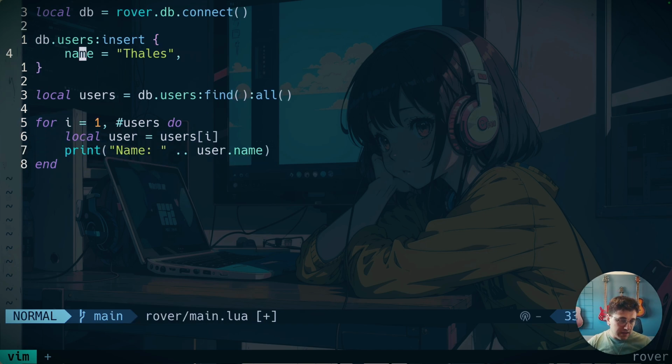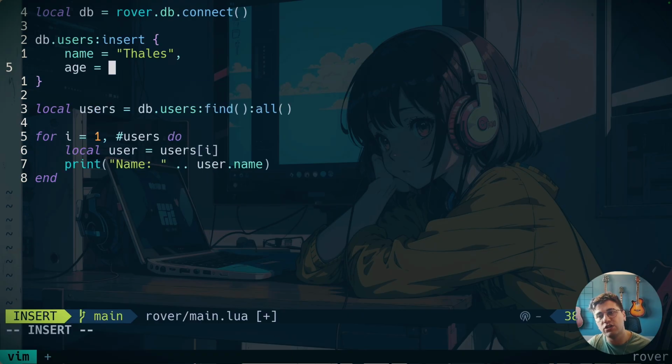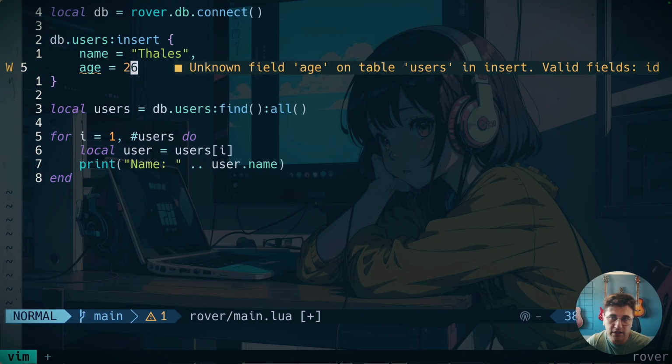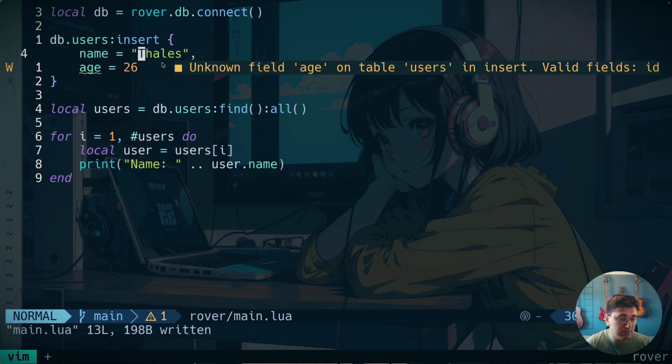Let's say that I want to add a new field here. Let's say that now I want to use the age as well, and the age is 26, which is my age, by the way. Look what happened. A no field. If we look at the diagnosis better, it says no field age on table users and insert. Valid fields, just ID and name. That's correct. We haven't done anything yet to make sure that this exists.